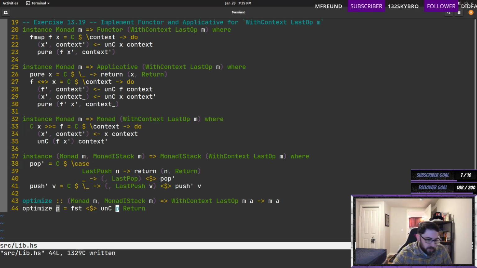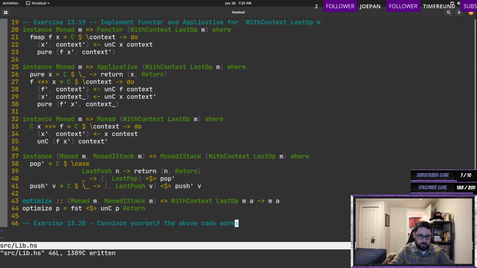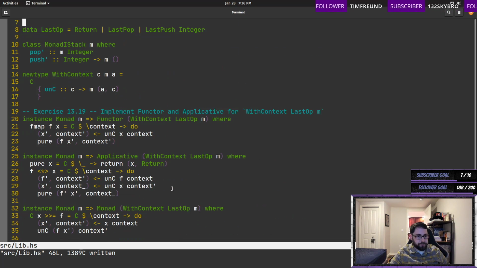Okay, so it says, convince yourself. This is an exercise, by the way. I don't know how this is an exercise if they don't. 13, 20. Alright, so we'll try to convince ourselves that this works. First, we need to look at this again. If I recall correctly, we basically have created a state monad.